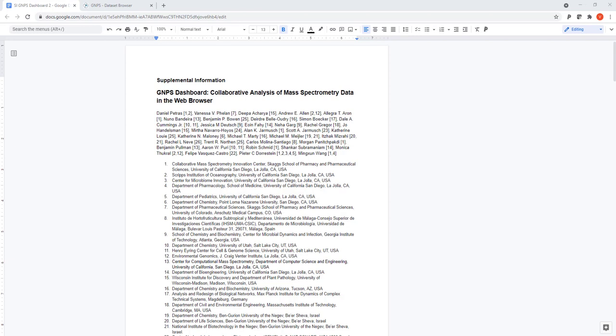In this video, I will provide an example of how the GNPS dashboard can be used to check raw LC-MS data to diagnose upstream data issues. These issues could originate from sample preparation, including poor extraction, or instrumentation problems such as missed injections or decreased sensitivity. This example is provided as a supplemental use case for the GNPS dashboard paper.